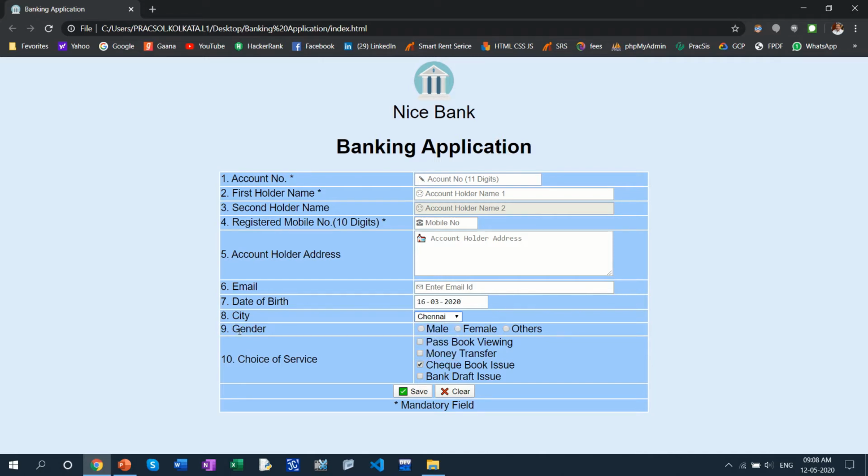Next one is gender. In the case of gender, we have male, female, and others. This is a checkbox, sorry, it is a radio button. With a radio button, there is an HTML property that lets you choose only one of them. Out of three, you can choose one. If you select female, male is automatically deselected, and if you click others, then others will be selected and the rest will be deselected.